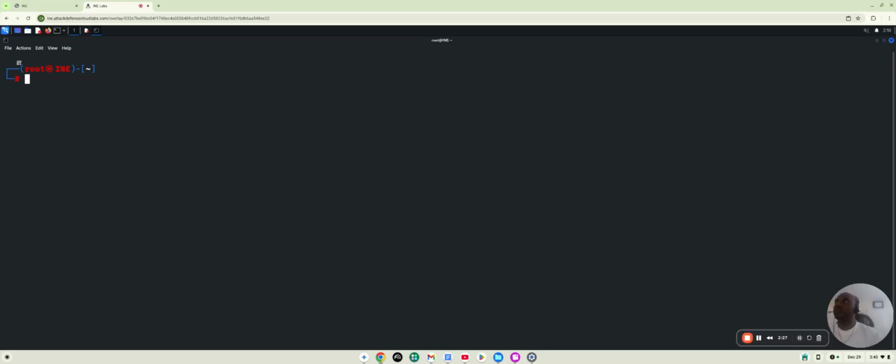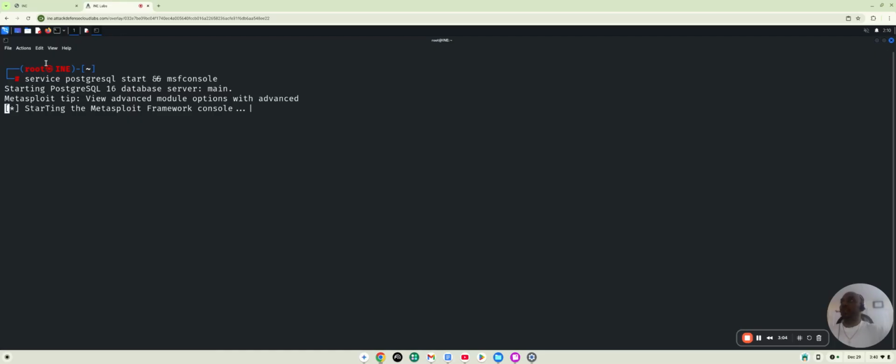All right, so I'm going to start things off by starting up the PostgreSQL database, and then combine that with the step to start up the Metasploit framework, because that needs to be running in the back end to get Armitage started. And once that's booted up, I'm going to jump to a second terminal and open up Armitage.